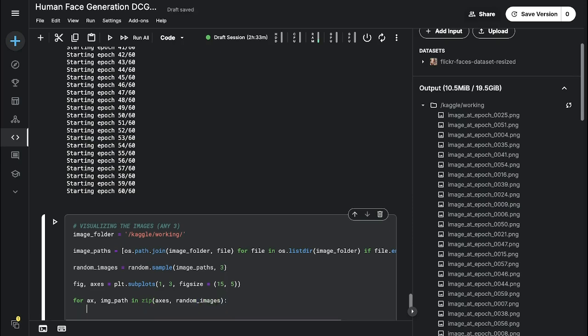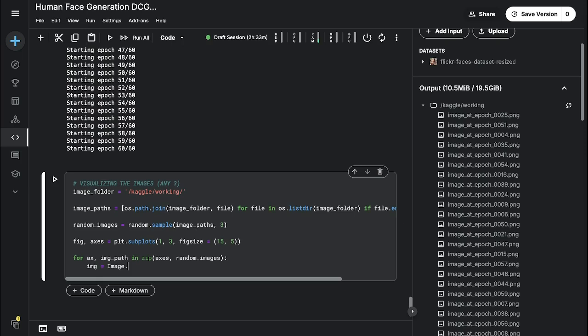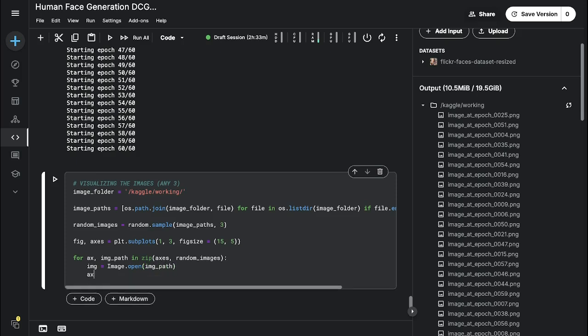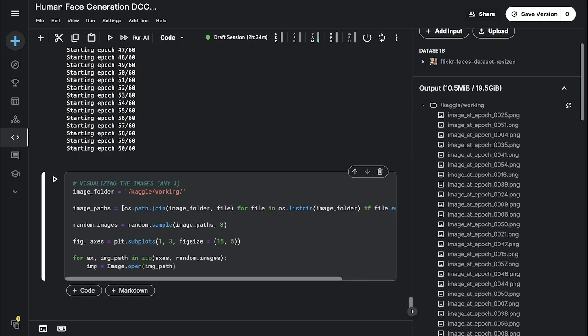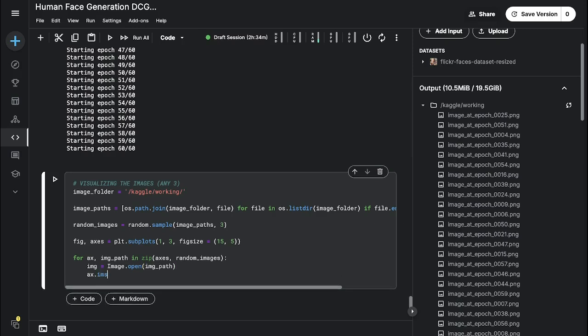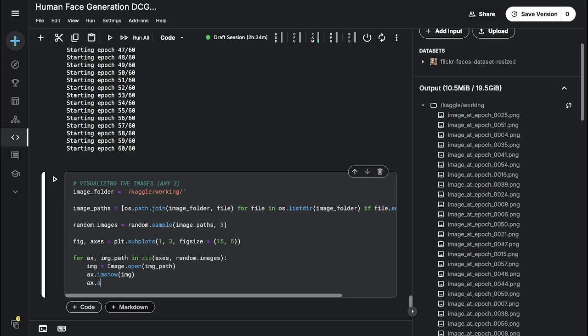Here I will say image is equal to Image, which is the module that we have imported from the PIL library, and we will make use of that to open the images with the help of path. So here I will provide this image path, and then we will display it using the imshow method, and here we will pass the image. We will also switch off the axis because we don't want any x-axis or y-axis to be shown. So here I will say off, and let's run that.